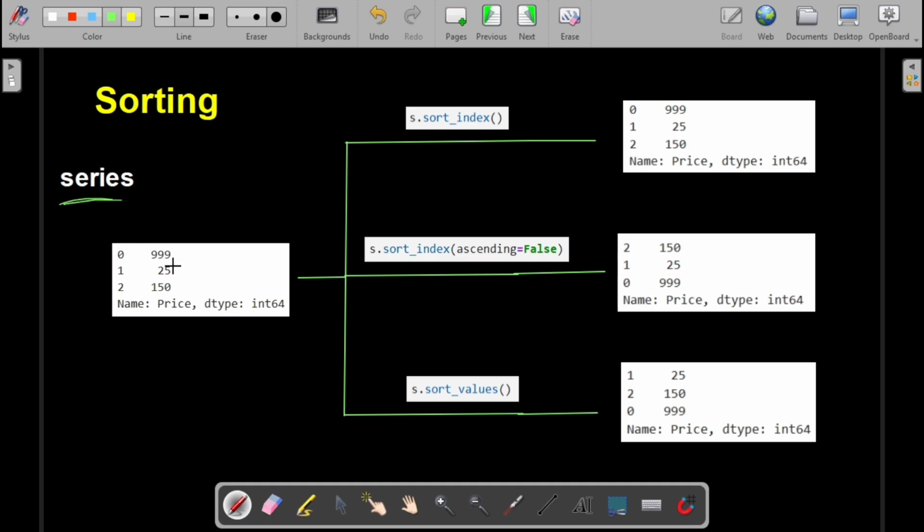So here you can see I have taken that price series from our data frame. Now to sort it based on index, I will write the s dot sort underscore index method. Now you can see that this series is already in sorted order based on index 0, 1 and 2. So by default it is sorted, so it will not do anything. If I want to sort it in descending order, I will pass this attribute ascending equals false. So now you can see that index 2 comes first, then 1, then 0, and the values are also sorted with these labels. Okay, so they will have to remain the same.